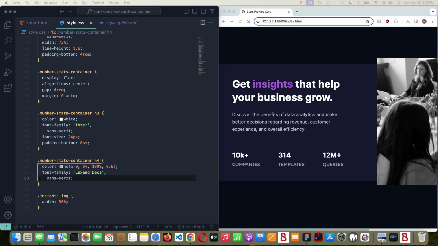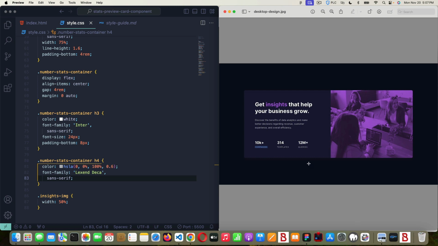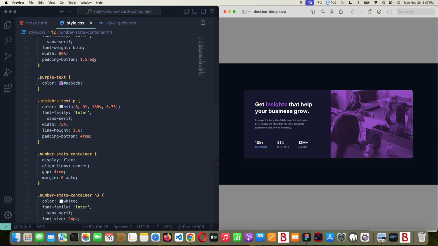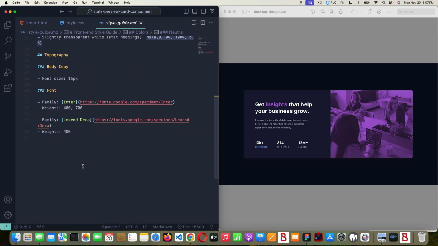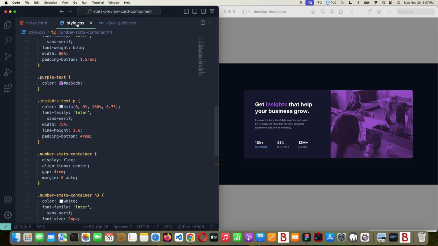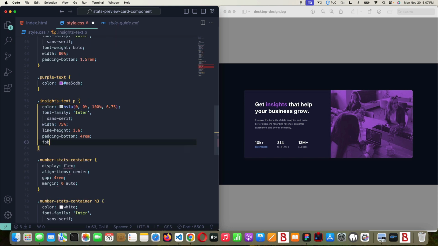And what's the font size on this supposedly? I don't know. Is this like 14? What do you guys think? I think it's 15 pixels maybe. I think the paragraphs are supposed to be 15 pixels, right? Yeah, font size 15 for a paragraph. So let's change that really quick. I only have one paragraph on this design, but font size 15 pixels. Okay.